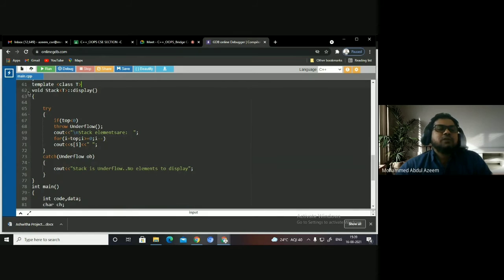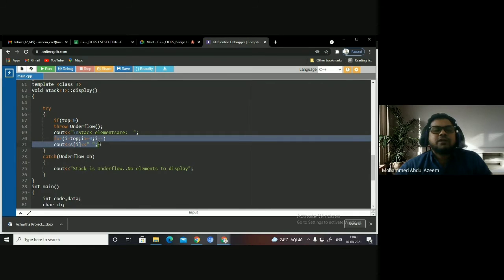And you can see display. Whenever you call display, it has to display the elements from top till the last, top to bottom, right? So I'm using a for statement: first statement, i equal to top, i greater than or equal to 0, i decremented, and print s of i. So all the elements from top till bottom will be displayed.